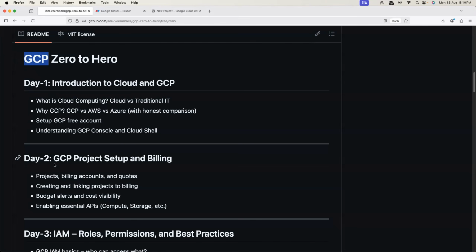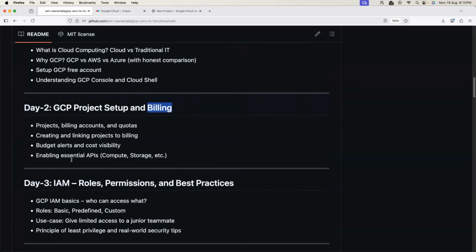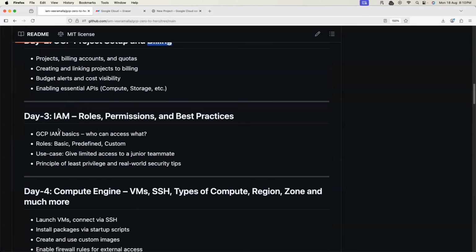For example, in episode 2, we learned about GCP projects and how to integrate the project resource with the billing resource, so that you understand how in real time a cloud engineer sets a billing account and budget alerts for the GCP project. Similarly, in episode 3, we learned about GCP IAM. We learned how to create a user and how to create roles at the project scope in GCP.